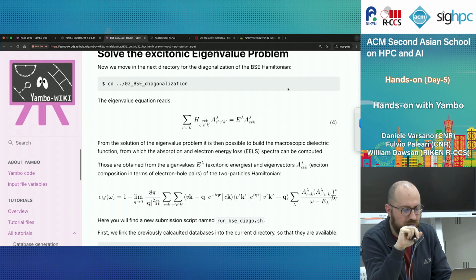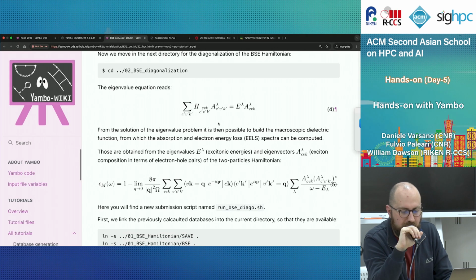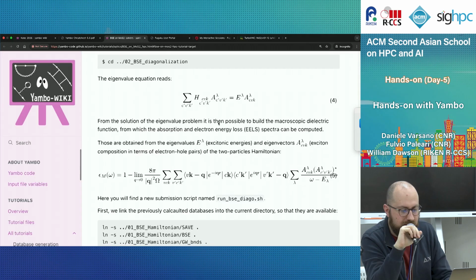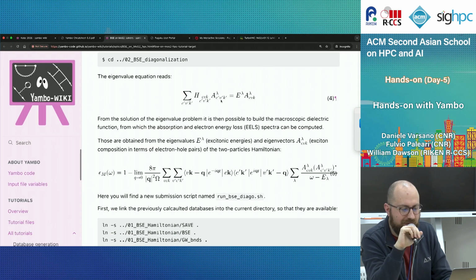So what we have to do is solve the eigenvalue problem. What we want to find is this E, the eigenvalues, and these are the exciton energies. The physical meaning of this is the energy of the exciton. And then the eigenvectors, A, we also want to find because they are related to the exciton wave functions. The first thing that we can do with the eigenvalues and eigenvectors is to plot the absorption, and then we can do even more post-processing when we have these quantities.